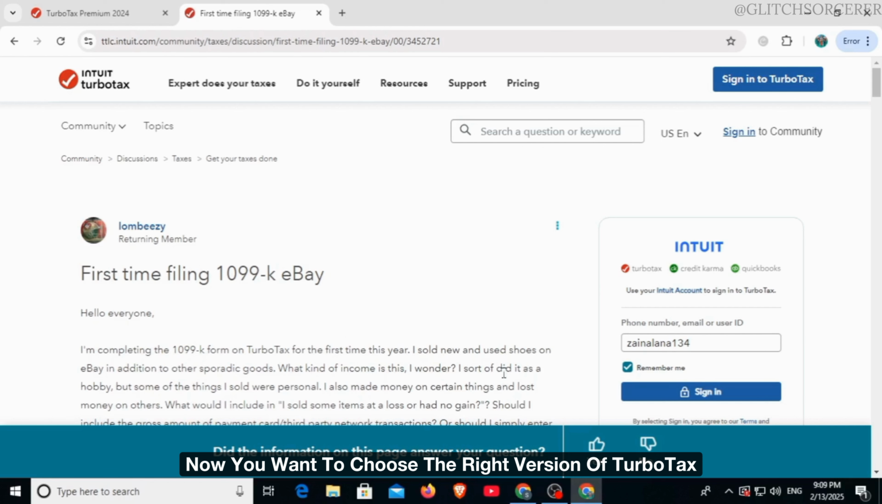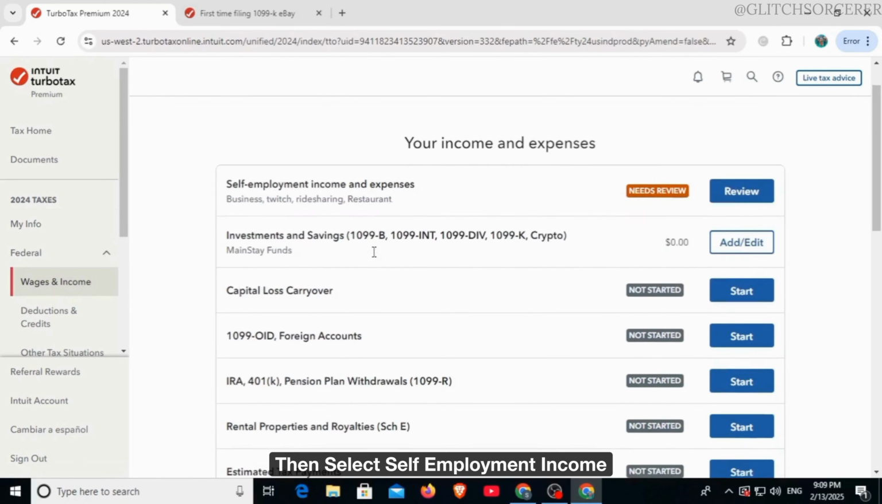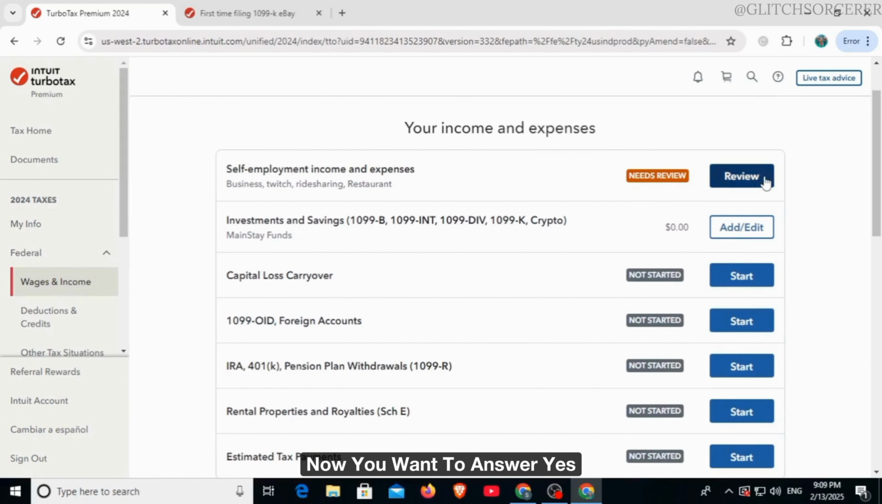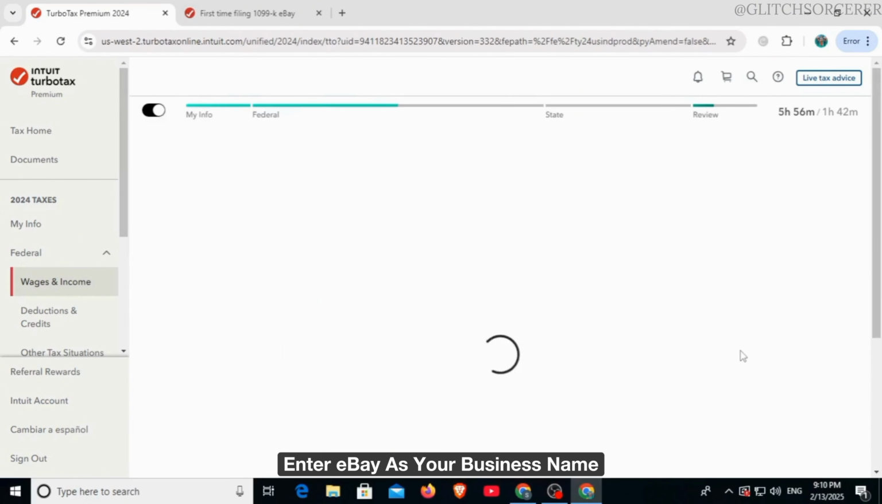Now you want to choose the right version of TurboTax, then launch it and make sure to sign into your account. Now, you want to click on Income and Expenses, then select Self-Employment Income. Now, you want to answer yes when asked if you had self-employment income. Enter eBay as your business name.